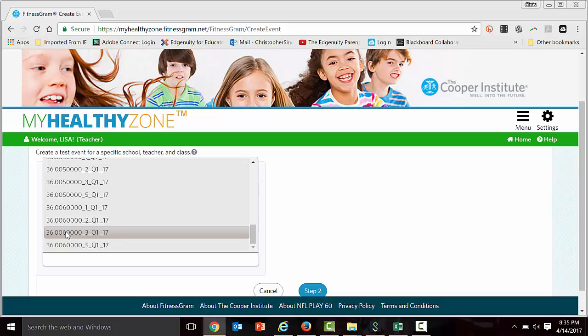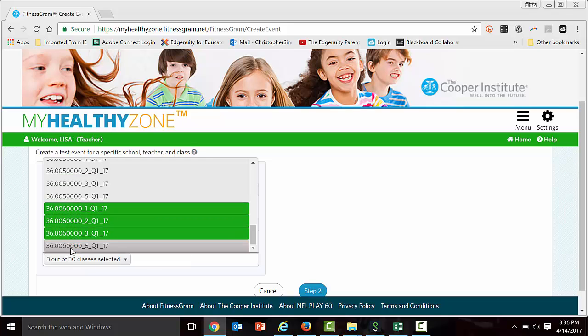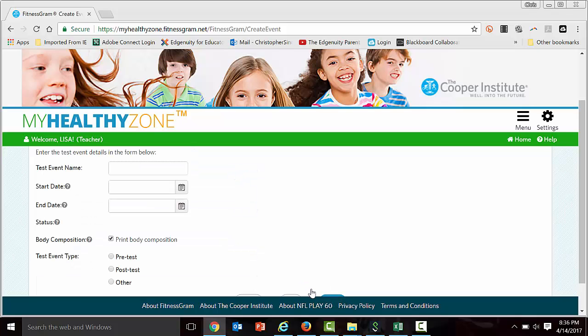These are all your class rosters. And the 5th grade classes have a number 6. Your 4th grade classes have this number 5. But I'm just going to do my 5th grade classes. So you would click on each of your classes that you want for this test event. And then you click on step 2. So I have 4 5th grade classes. I go to step 2.